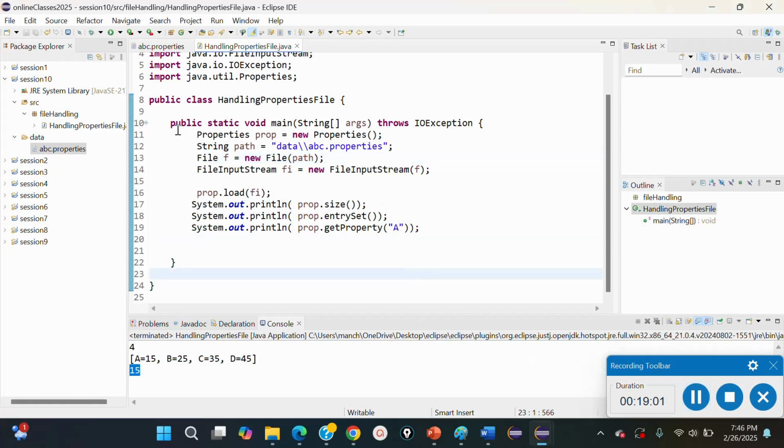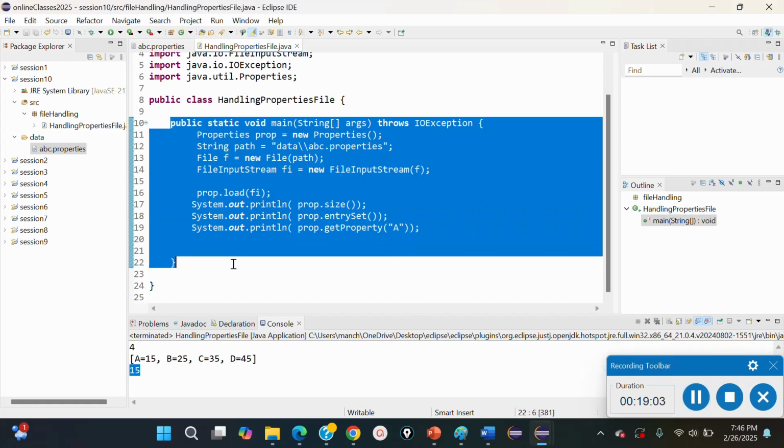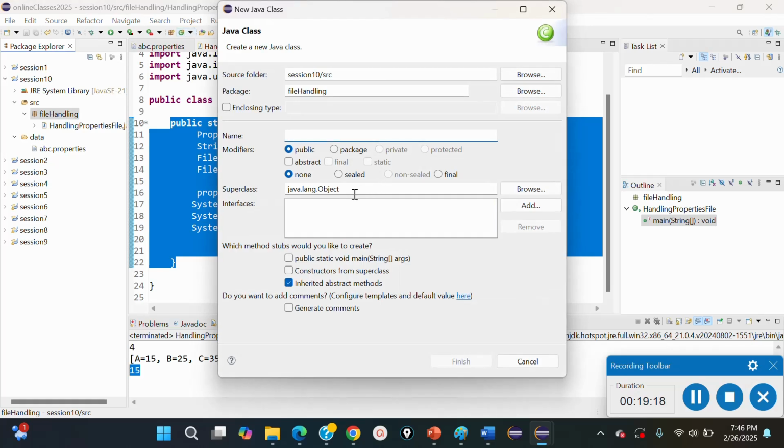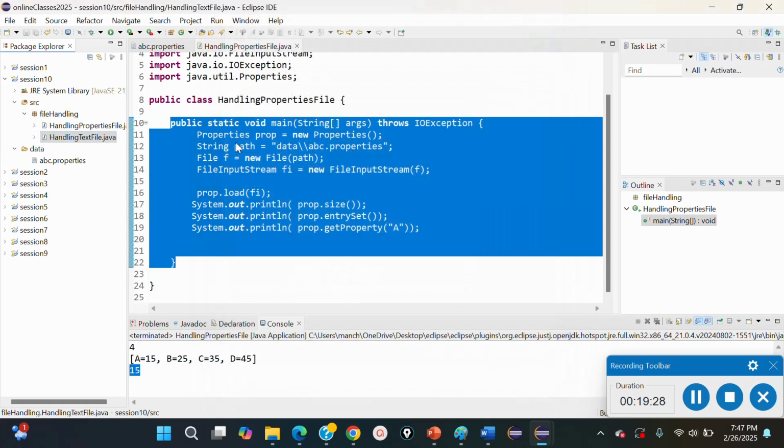So that is the overall coding for how we will handle the property file. And now let's start with the text file, how to handle the text file. For handling the text file, let's create a class first, and the class name will be handling text file. So let's have a main method and just finish it.